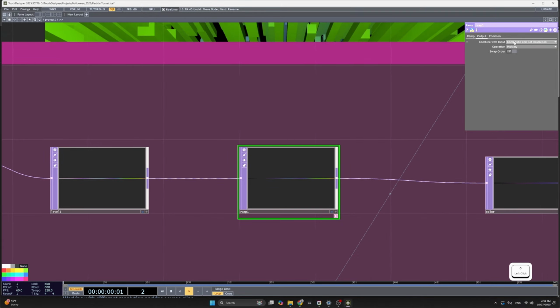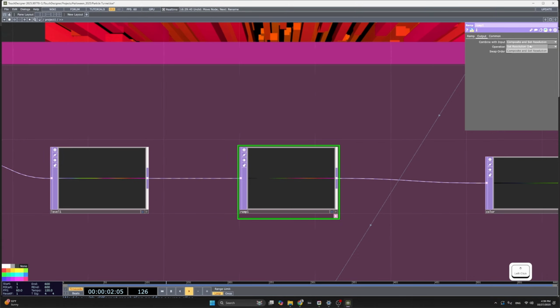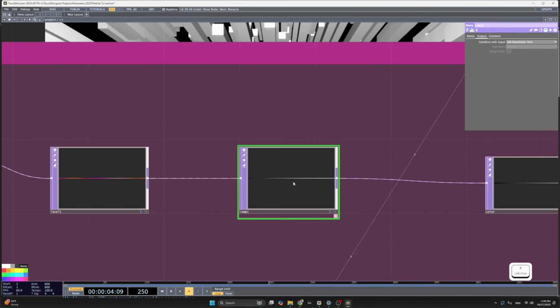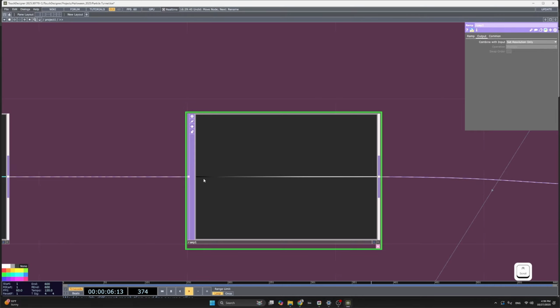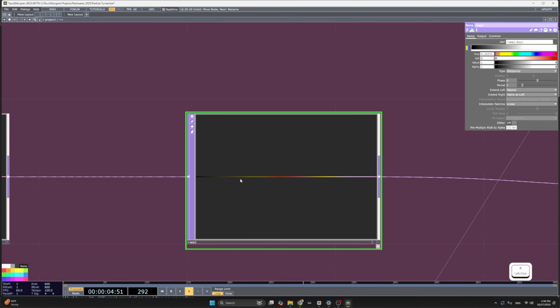What the ramp does, we'll zoom in to take a look at it, is if we just go into the output tab here and change this from composite and set resolution to set resolution only, it is essentially a gradient that goes from black to white. And when we change this to composite and set resolution, it will multiply the color values with the ramp values. So values to the left of this gradient become darker. We actually want values to the left of the ramp to become more transparent.